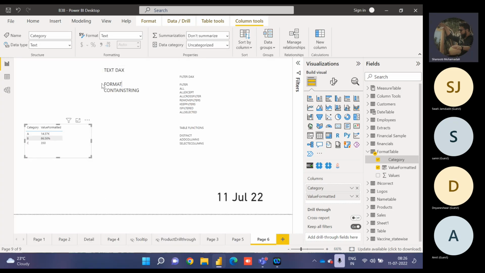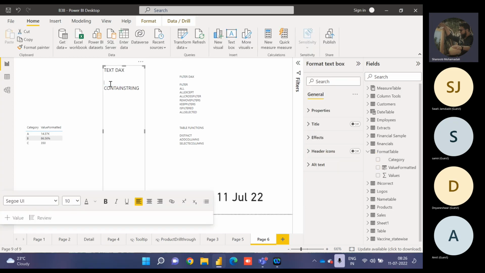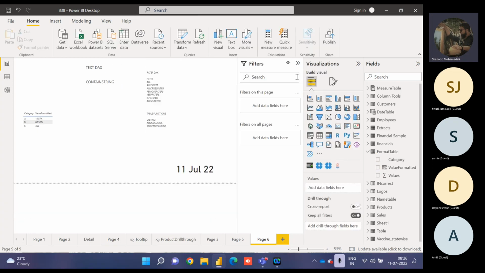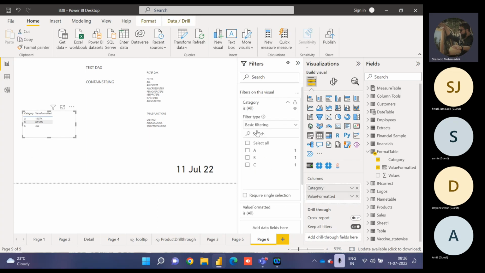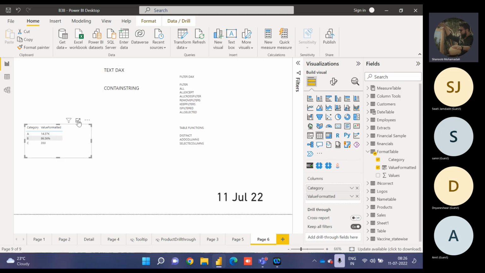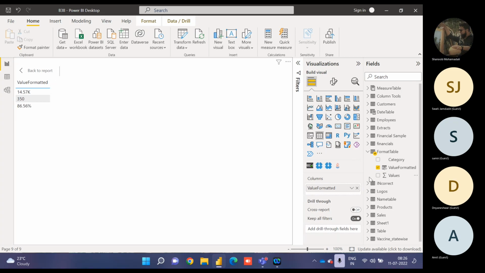Now we saw format. Let's see what is CONTAINSSTRING. CONTAINSSTRING is equivalent to when we apply a text condition. So here we have basic filtering, we apply advanced and we say contains. This contains is the same as CONTAINSSTRING here.